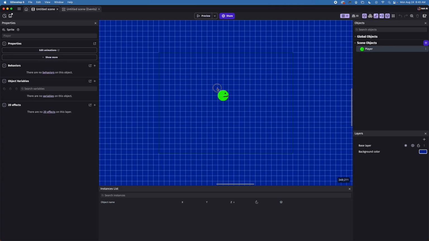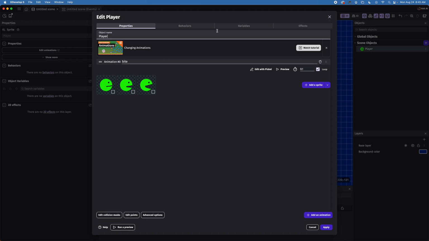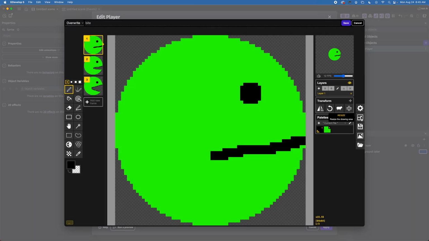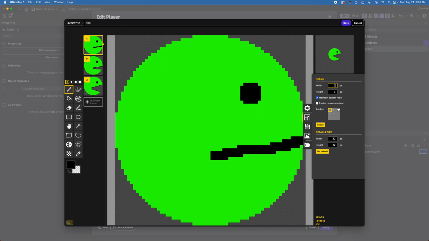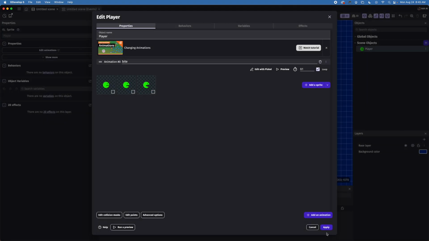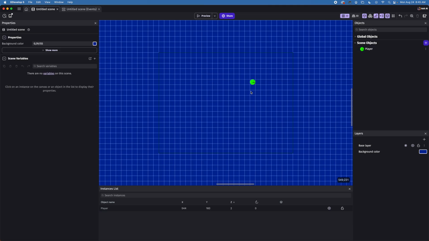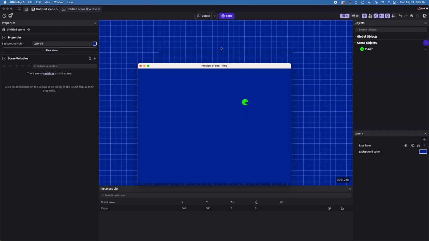And now I can drag that in. Sorry, let me edit that. I want to make sure, sorry, that was too big. I'm going to resize this to 32 by 32. Again. Oh, I guess we didn't need to do that again. And let's preview that. There you go. We have our player.